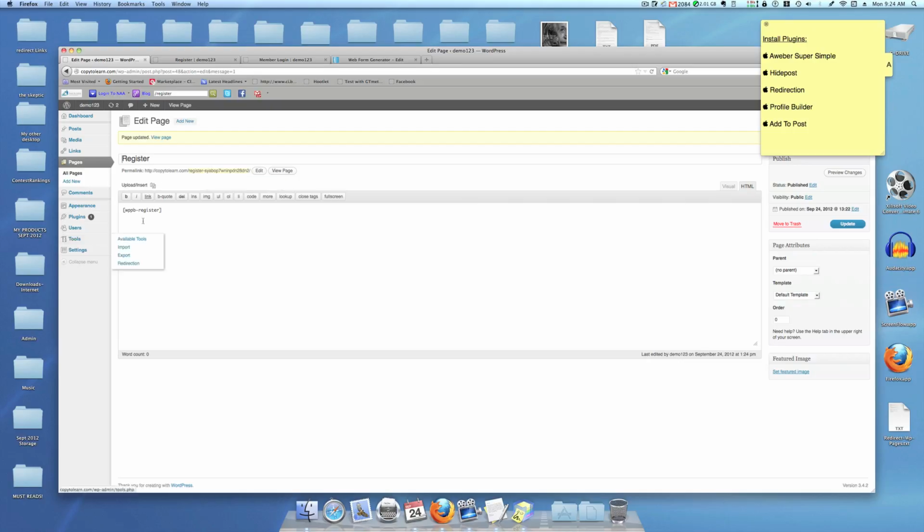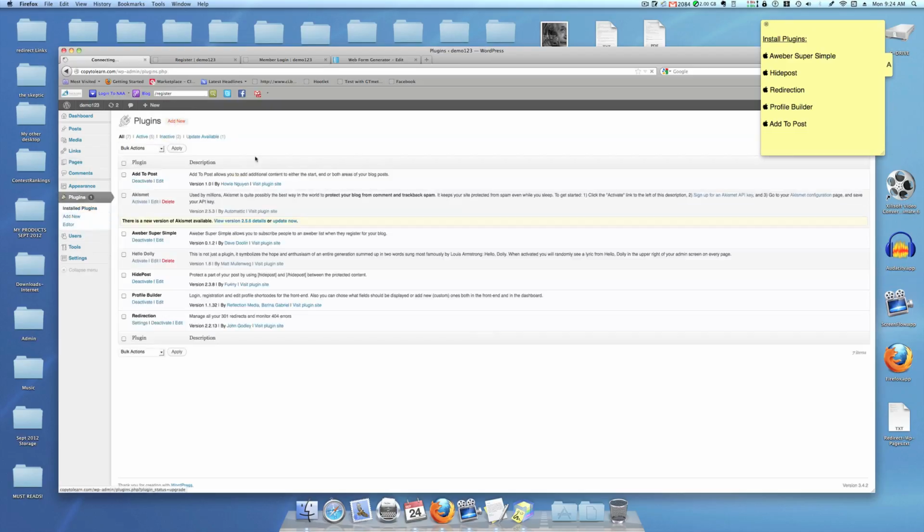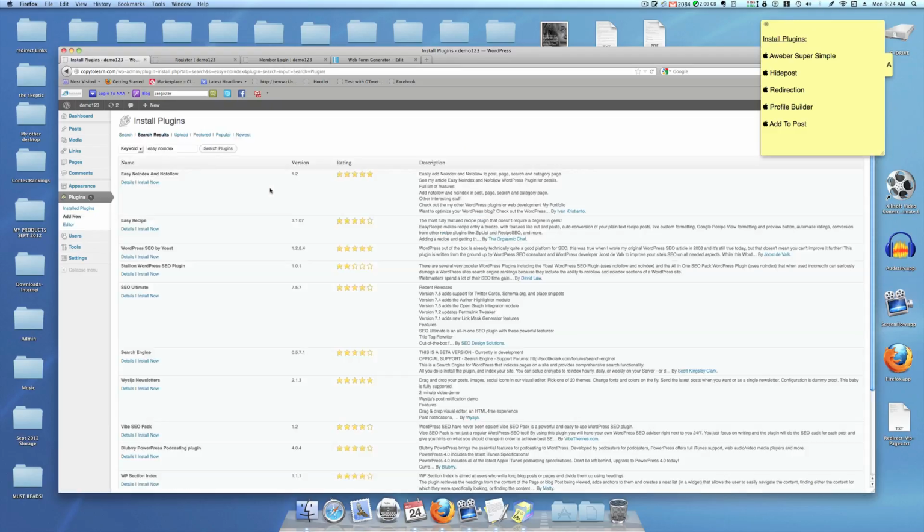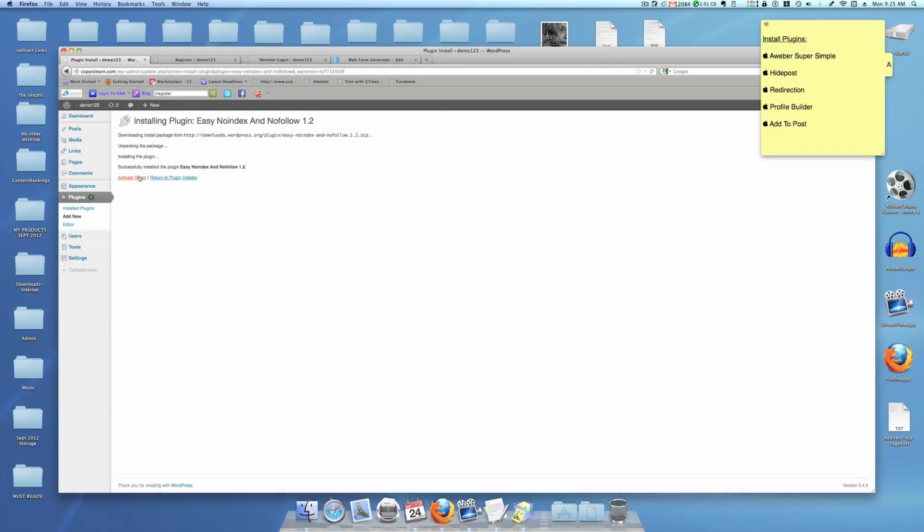So this is totally optional, but we'll go back to the plugin page for a second. We're going to go to Add New. And what we want to do is look for something called Easy No Index. And we're going to search on that, and we're going to install this. And what it does is it basically tells Google not to index that page and not to follow it. And we're just going to go ahead and install that now. And we're going to activate it.